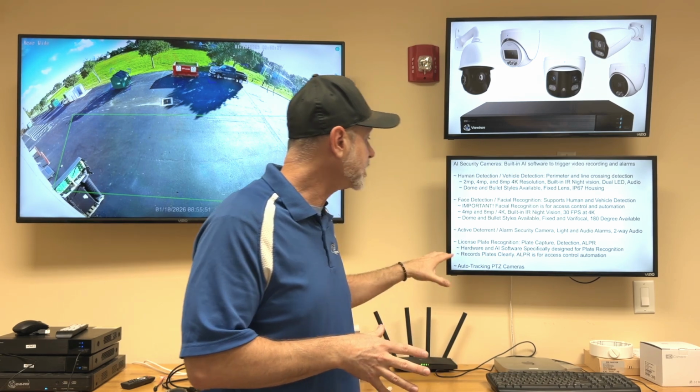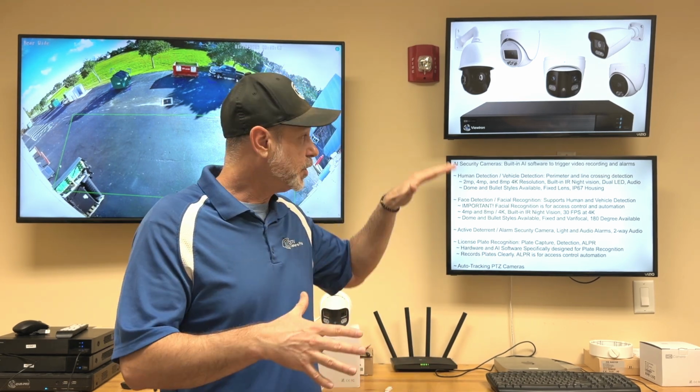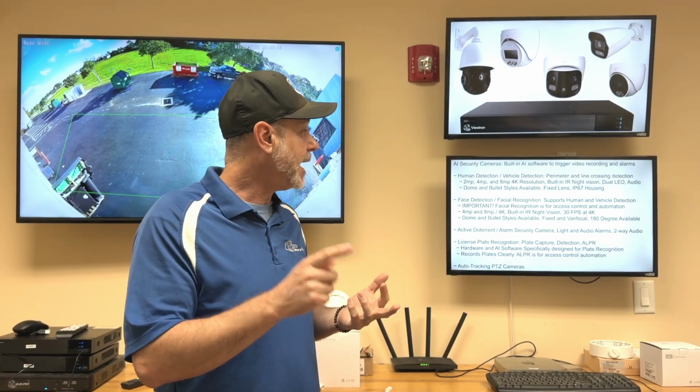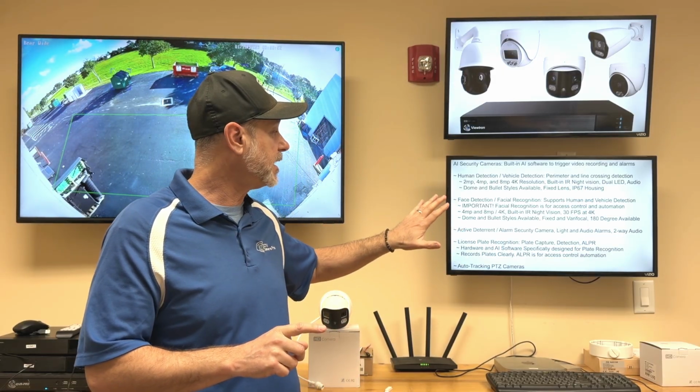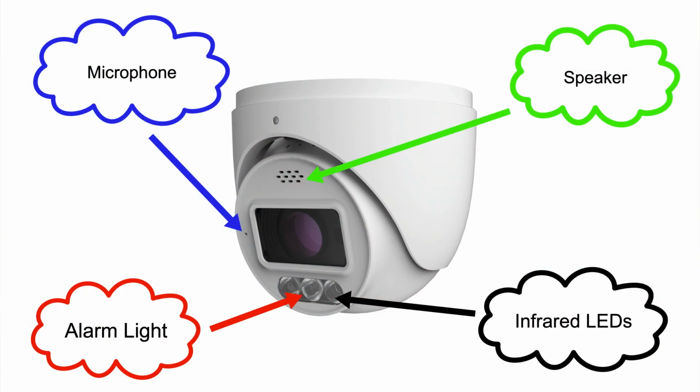The next category is active deterrent alarm security cameras, which give you all of the features of the general purpose AI. So you could do the vehicle detection, human detection, and you could switch it to the facial recognition mode if you choose. But the game changer of the active deterrent alarm security cameras is the built-in alarm light, speaker, and microphone. They allow you to sound a siren or a warning message when someone is detected or when a vehicle is detected. They also let you turn an alarm light on that can flash red and blue to let the intruder know that the area is under surveillance.